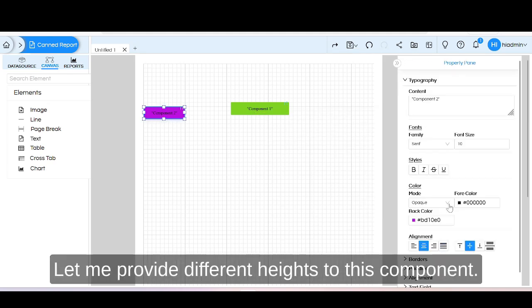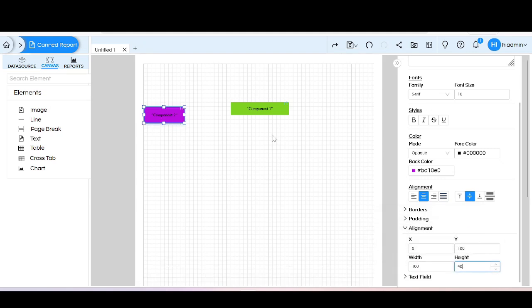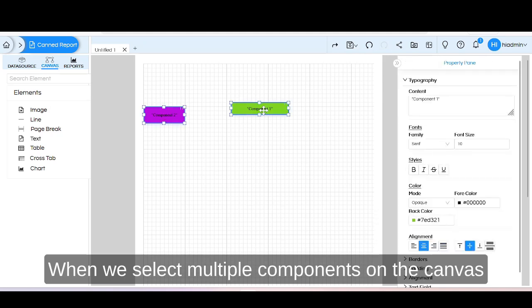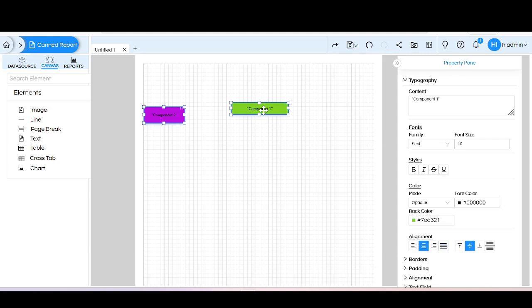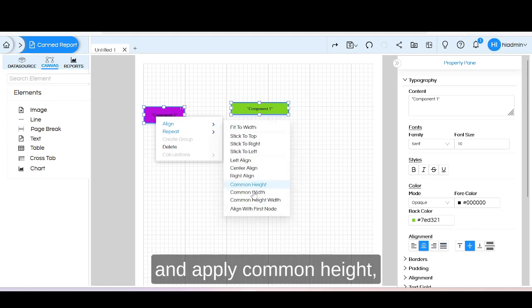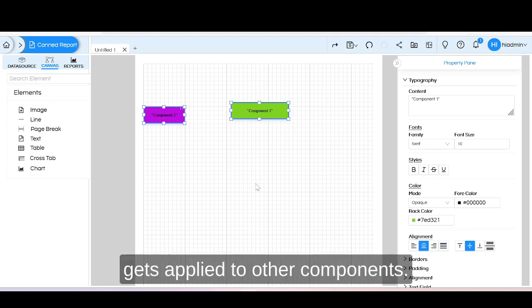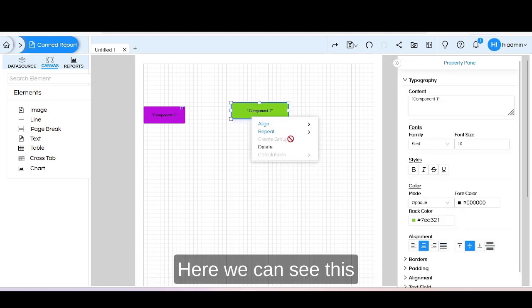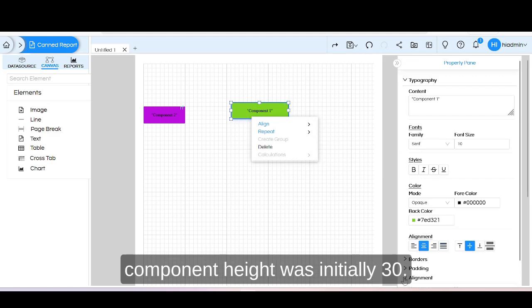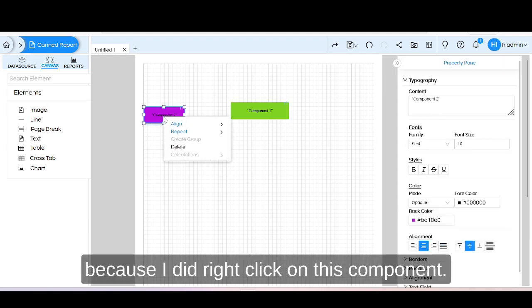Next, common height. Let me provide different heights to these components. This component height is 30. Let me make it 40. When we select multiple components on the canvas by pressing control or selecting the components, whichever component we right click and apply common height on, that component's height gets applied to the other components. Here we can see this component height was initially 30. Now it is changed to 40 because I did right click on this component.